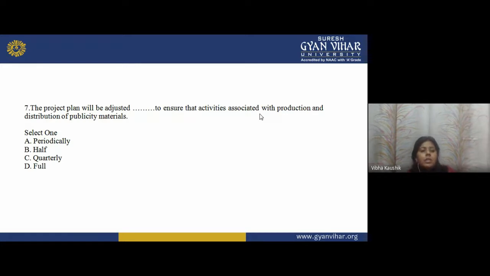Now the seventh one: the project plan will be adjusted dash to ensure that activities associated with production and distribution of publicity material. The project plan will be adjusted in such a way that it gives assurance that activities associated with production and distribution of publicity material can be done in a proper manner. So they have to distribute the materials in such a way that the project ensures that all the related activities have been properly implemented.